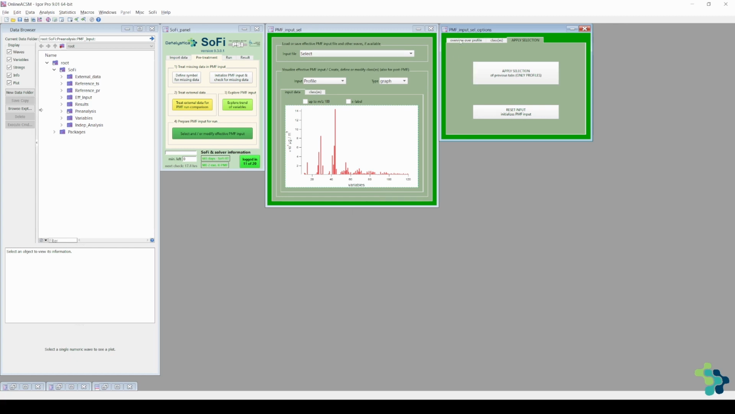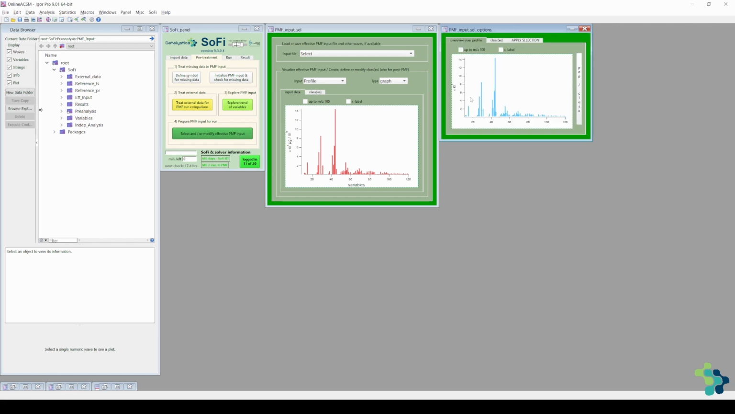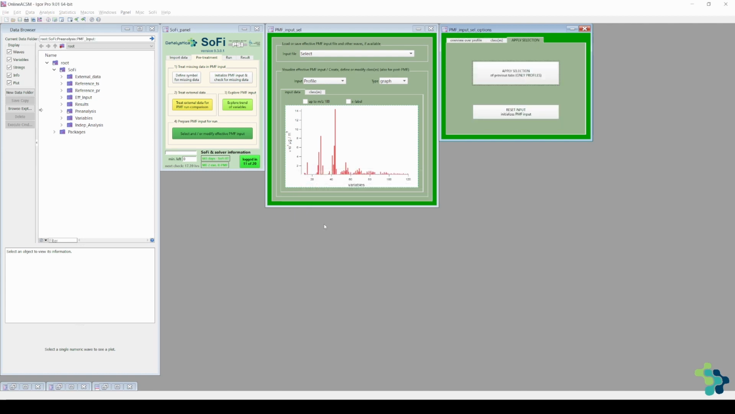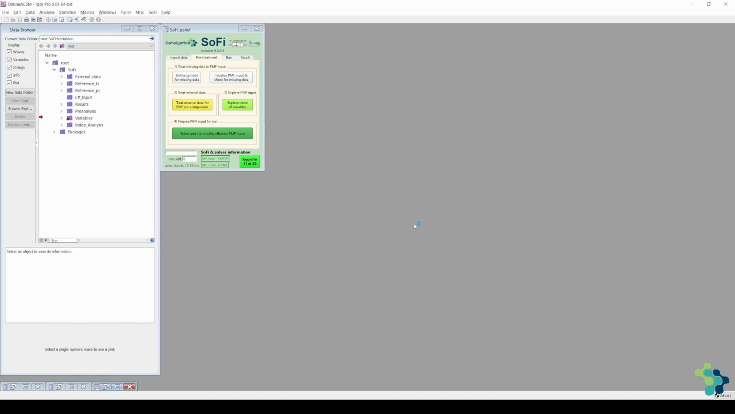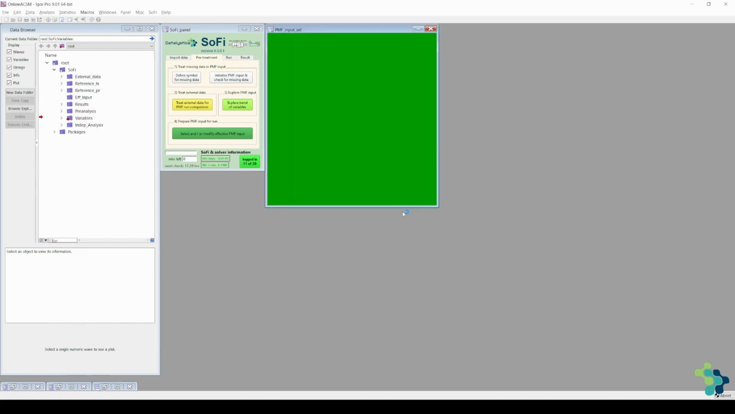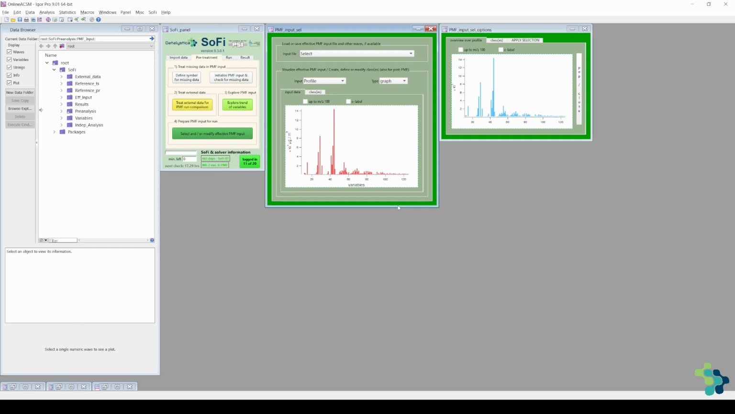This whole process is additive, so if you want to exclude more variables, you simply go back to the graph and unselect the ones you don't want to have in your PMF input. Then you go back to apply selection and exclude the ones you just unselected. We have an option here to reset the PMF input, but this will reset the input to the original PMF input. As you can see, we're back to square one here.